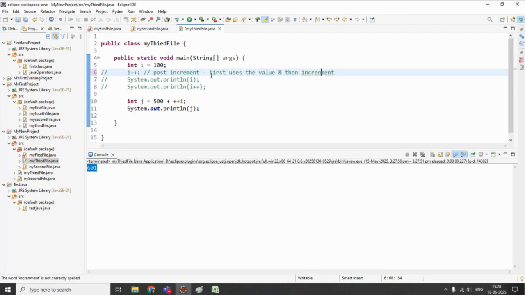The same way, ++i means that is pre-increment. First it increments the value, then it uses it. So these are both. If I say j = i--, now what should be the value of j? I think it will be 600. Okay, let's try it. Again 600.